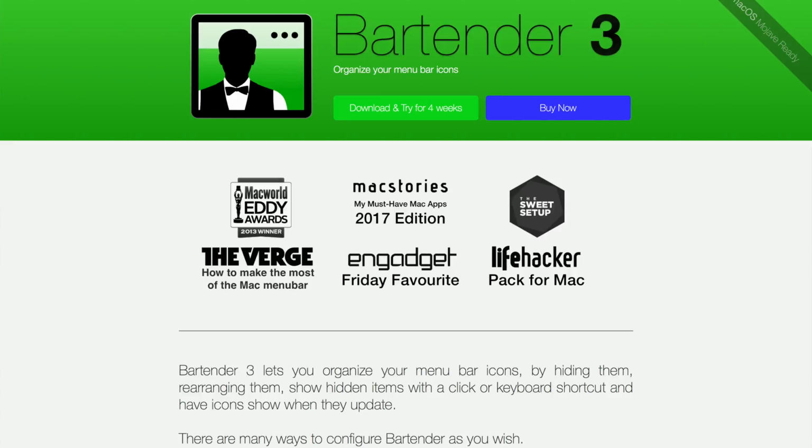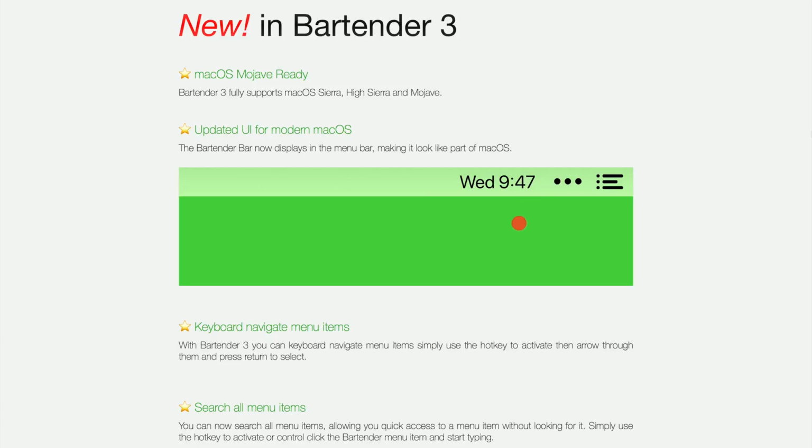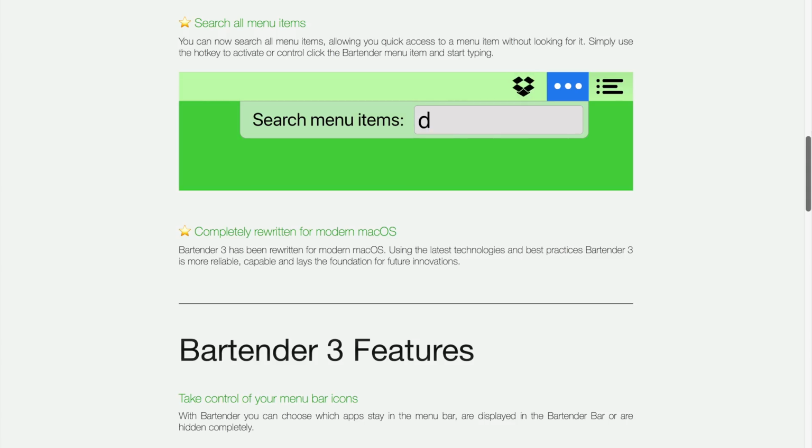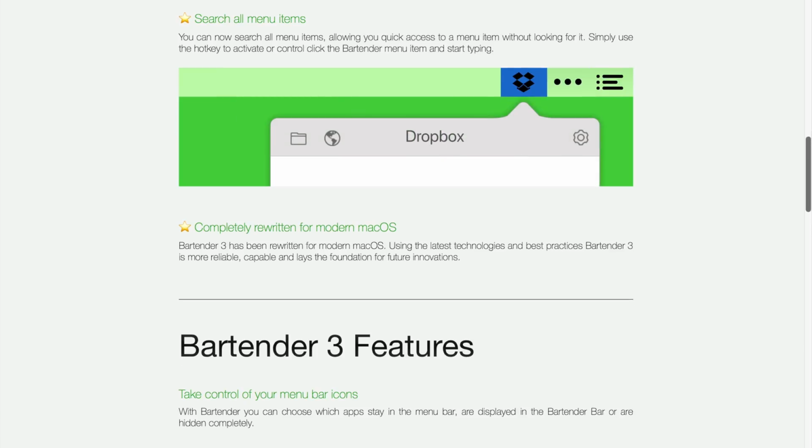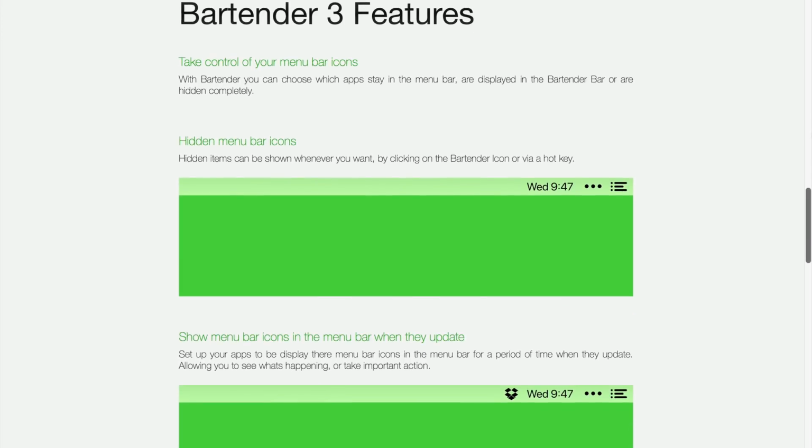Bartender 3 lets you organize your menu bar icons by hiding them, rearranging them, showing hidden items with a click or keyboard shortcut, and having icons show when they update. This one app allows you to quickly create a cleaner, less cluttered interface on your macOS desktop.